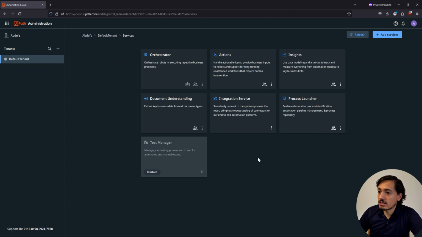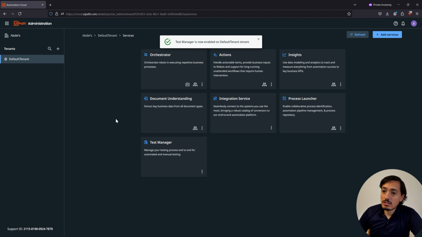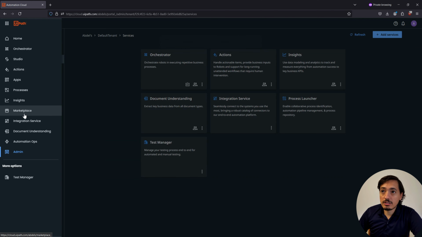And in this section here, you'll see that the Test Manager is disabled. So all you have to do is click on the three dots and then enable it. Once that is done, now we will have the Test Manager as an option in a tab in the Orchestrator.